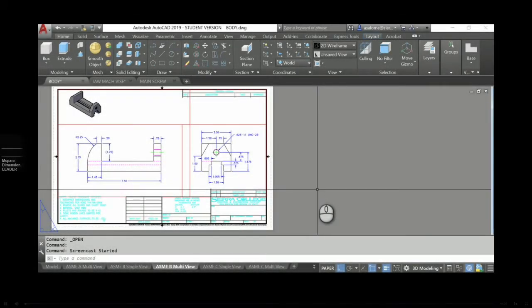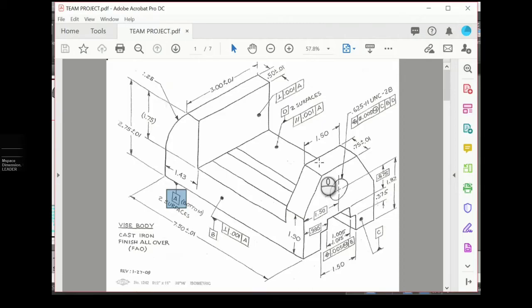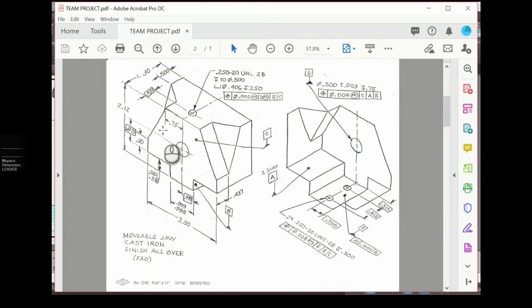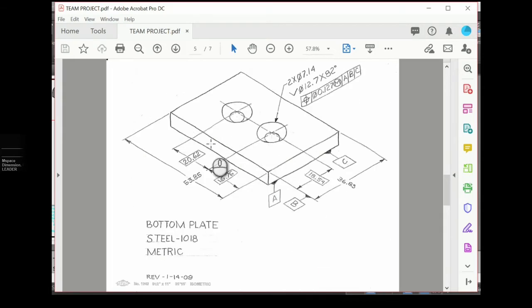Okay guys, here we go. We are going to add geometric dimensioning and tolerancing to our project. We have a couple of drawings requiring GD&T. We have the body, which is going to require GD&T. We have the jaw, we have the main screw, and we have the bottom plate.